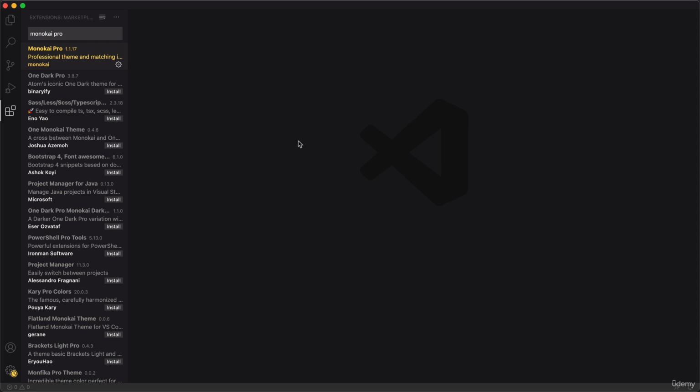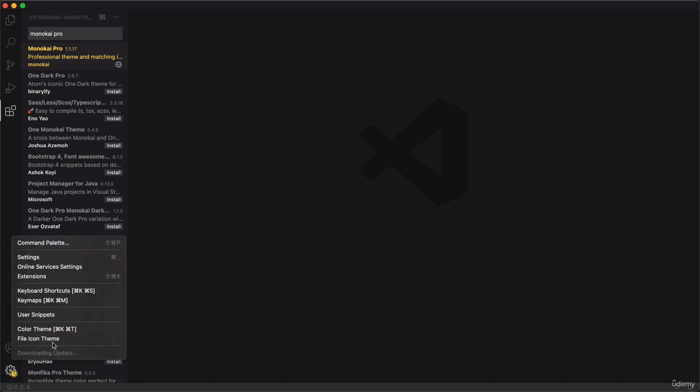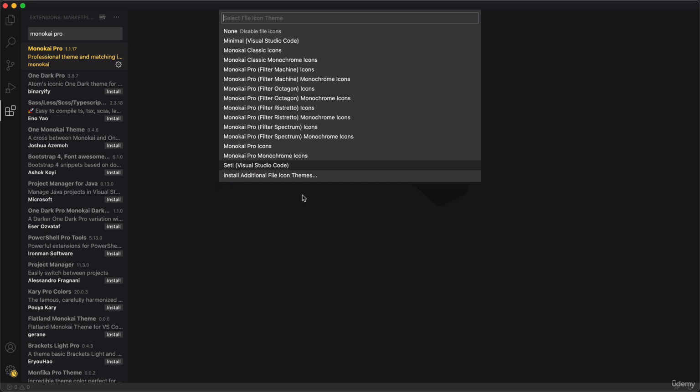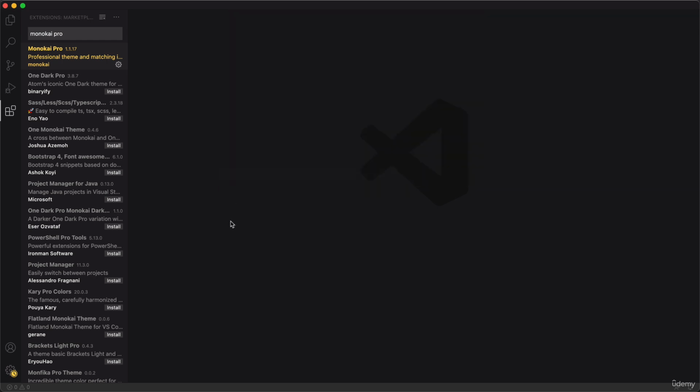Now, just one final and small adjustment that we can make, which I just remembered, is that besides changing the main color theme, we can also change the theme of the file icons. And so again, if you want your VS Code to look exactly the same as mine, then you can select these SETI icons here. By default, I think it should be this minimal, but I prefer these ones here. And so by selecting this one here, then your code editor will probably look exactly the same as mine. All right, and with that, we are actually ready to move on.